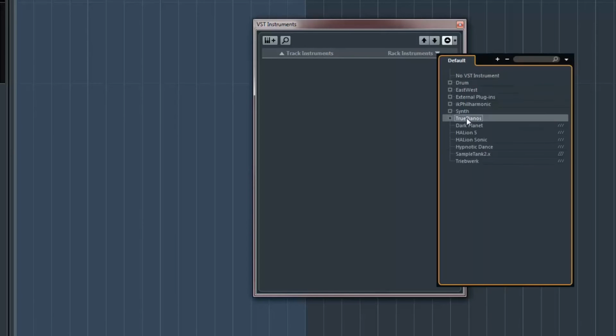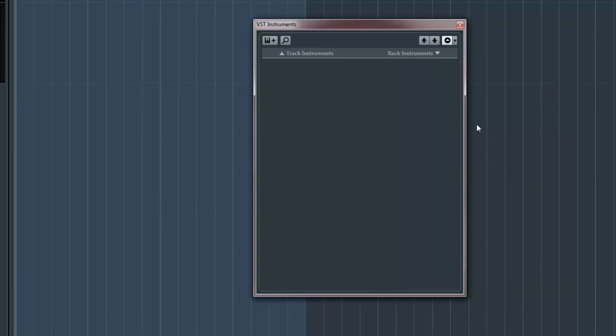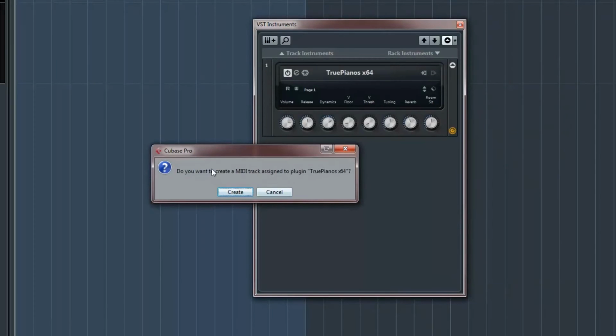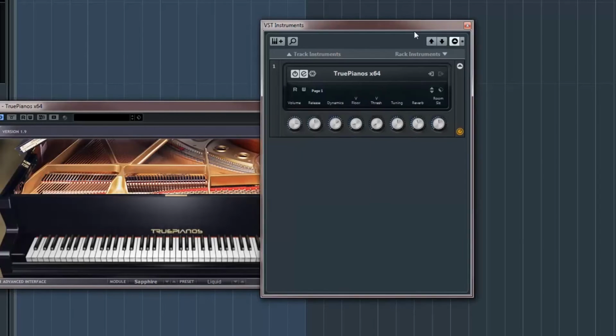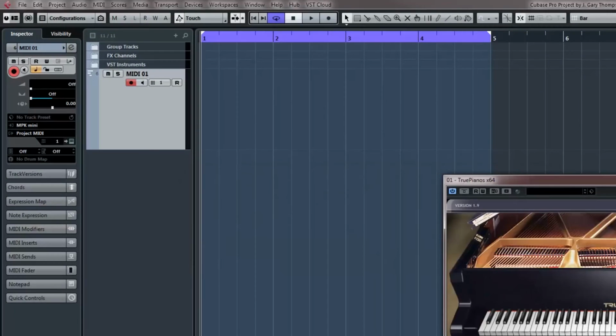I'm going to add this piano. I do not want to create a track because I already created one that I'm going to use. This would automatically create a MIDI track assigned to the instrument, but I'm going to hit cancel because I want to show you how to do it manually. All right, so we've added a piano, and we can hear it.